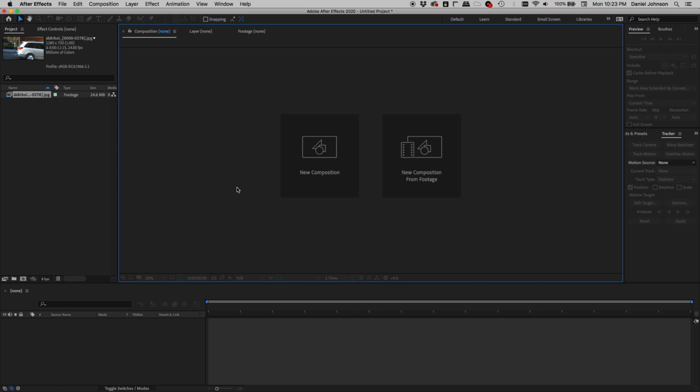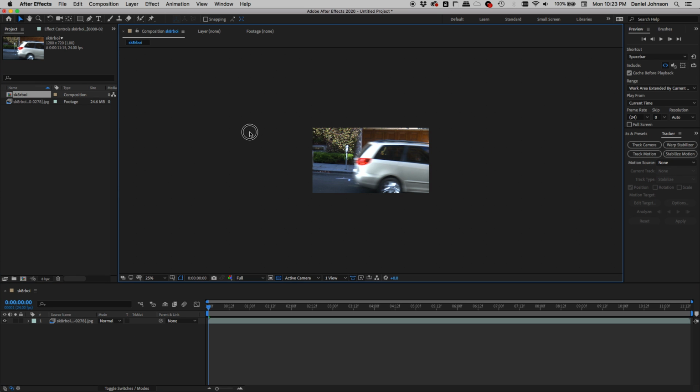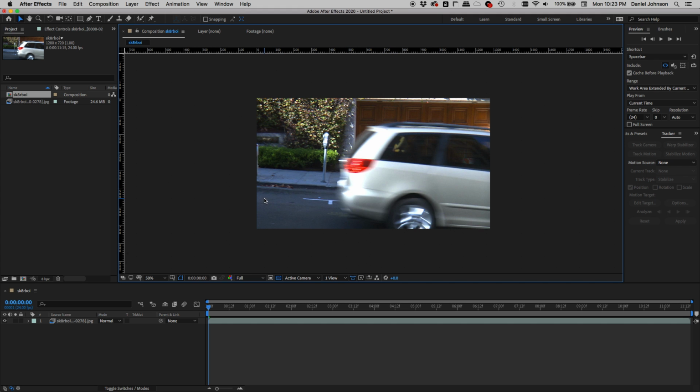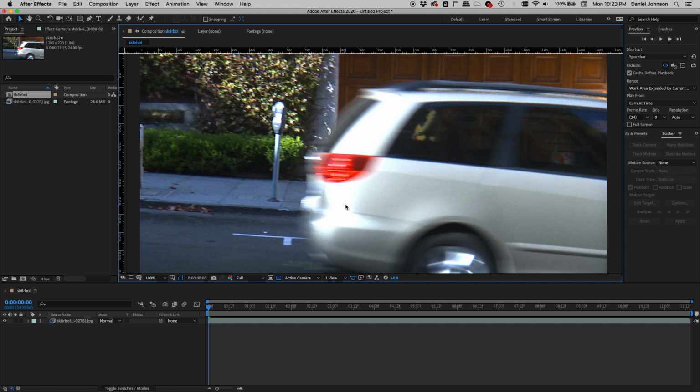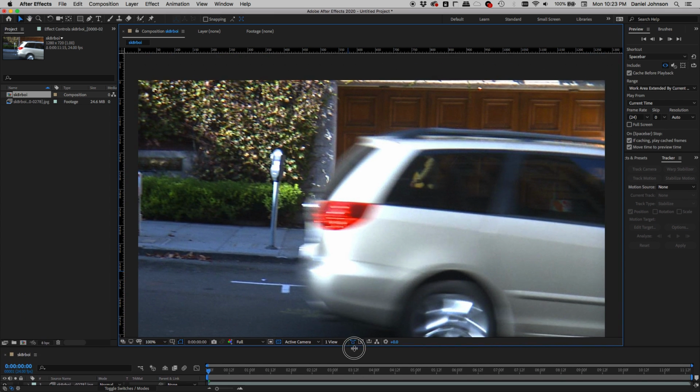So let's just start off with doing a little bit of tracking. I've got some footage here I've imported, and I'll just take that and drag it down and make a new composition. So let's have some rulers, zoom in a bit here. There we go. That'll do. Adjust the screen a bit.